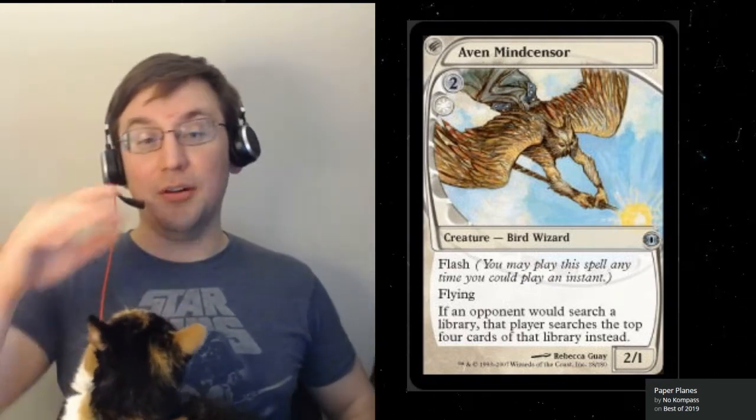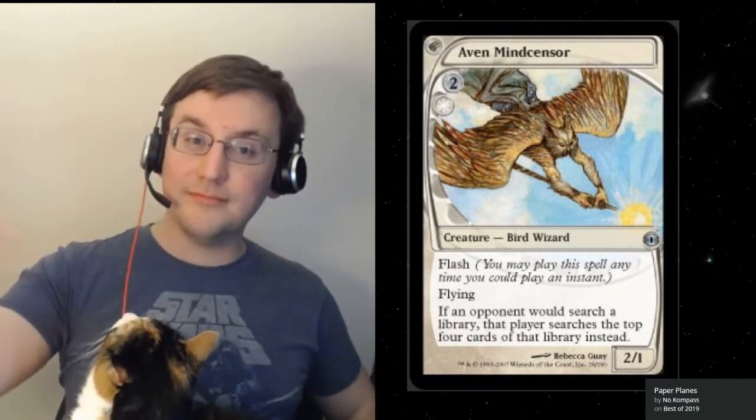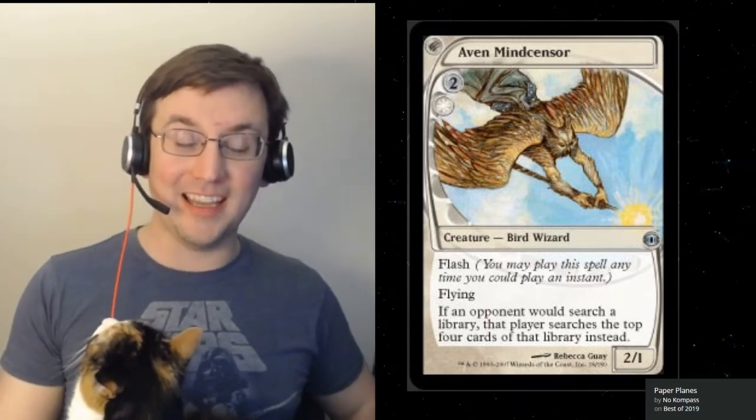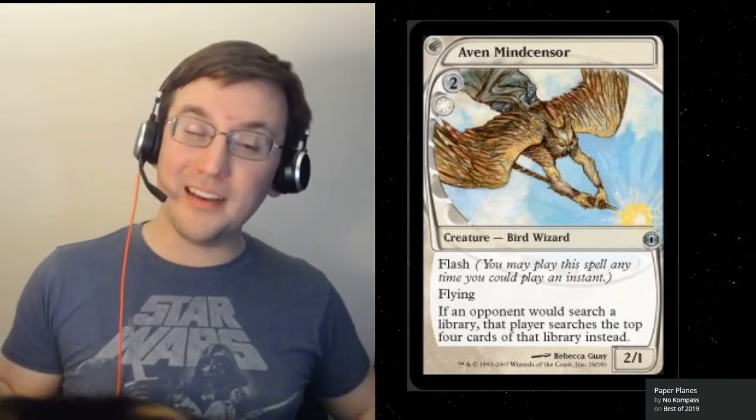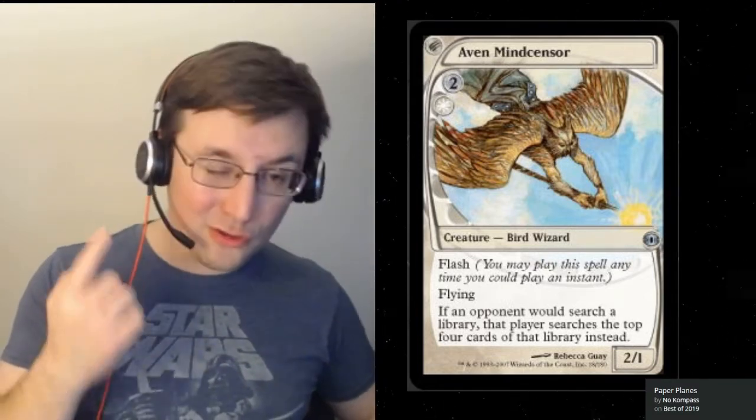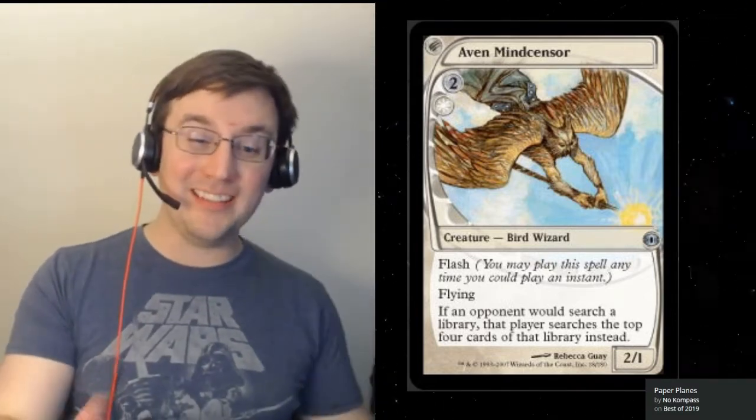That's cool. Now, it's also a 2-power flyer, so there's a chance that you can just beat your opponent down and win the game that way, so that's neat. But it also has only 1 toughness, so it's super, super squishy, which I think is good.